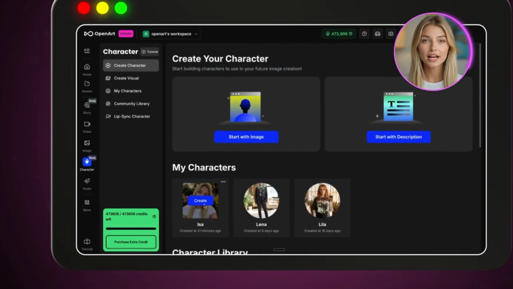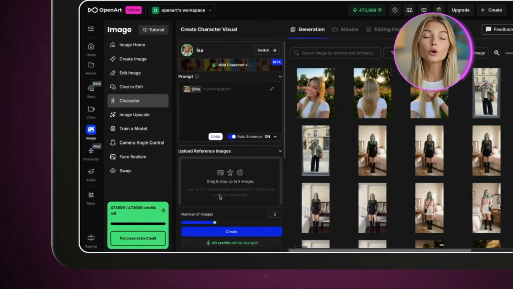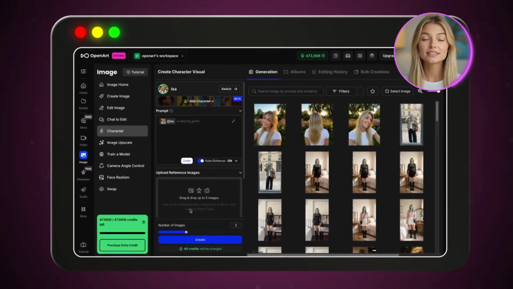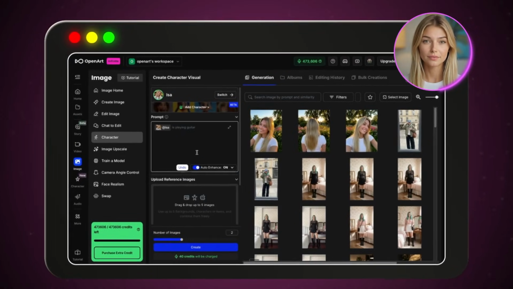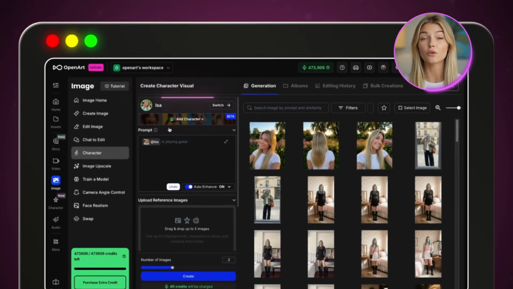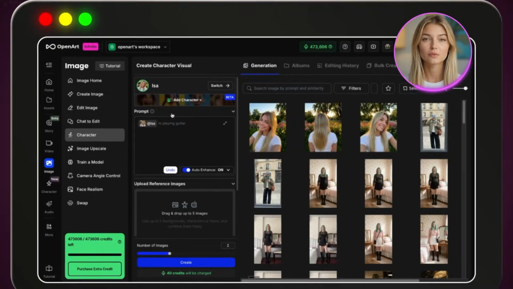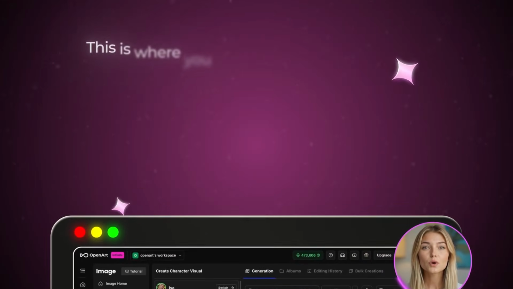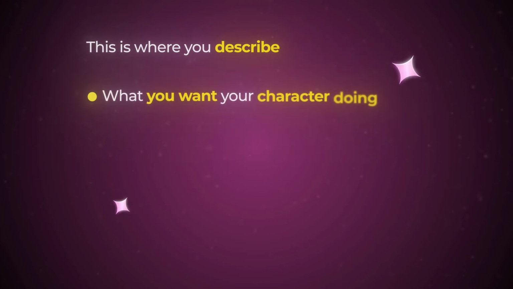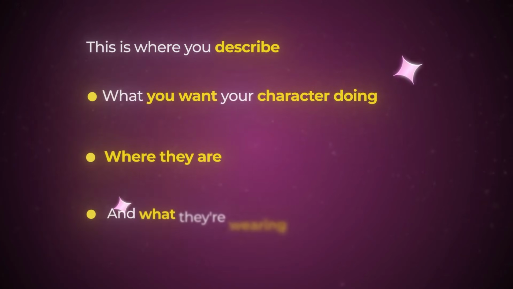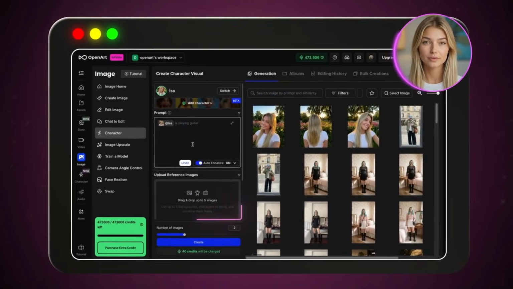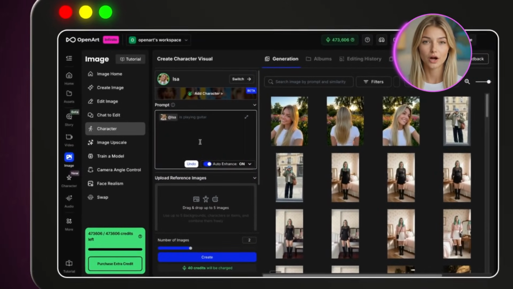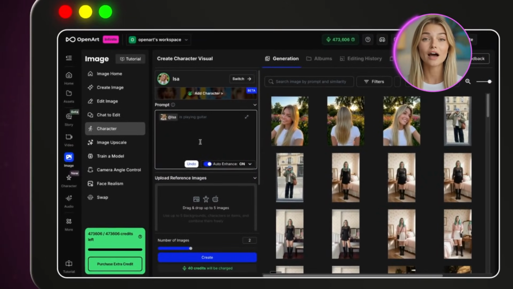Now comes the fun part, actually generating images of yourself in different scenarios. Click on your character and hit Create. This opens up the generation interface, and this is where you'll be spending most of your time. At the top, you can see your character is already selected. The prompt section is probably the most important part of this entire interface. This is where you describe what you want your character doing, where they are, and what they're wearing. You can upload reference images and tag them directly in your prompt. Let me show you exactly how this works.